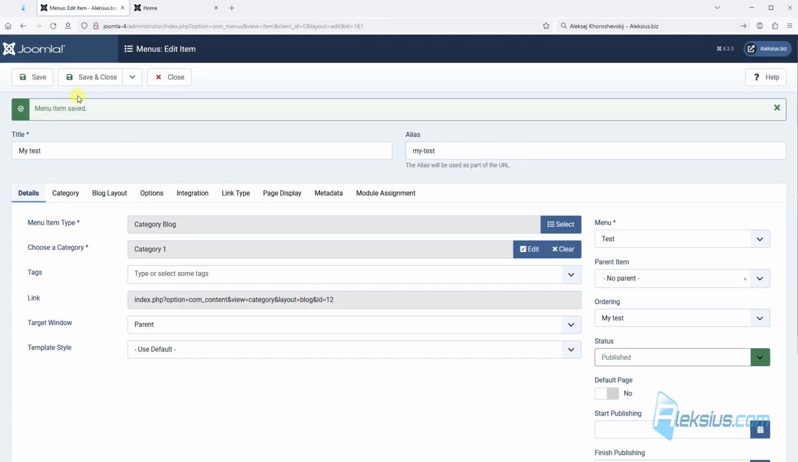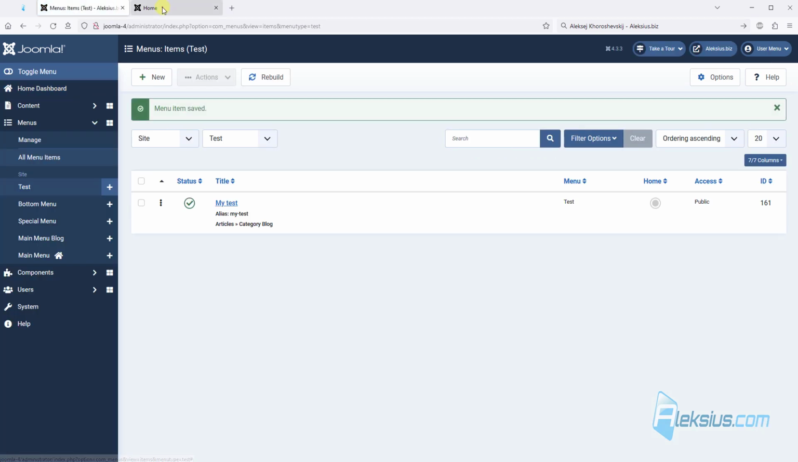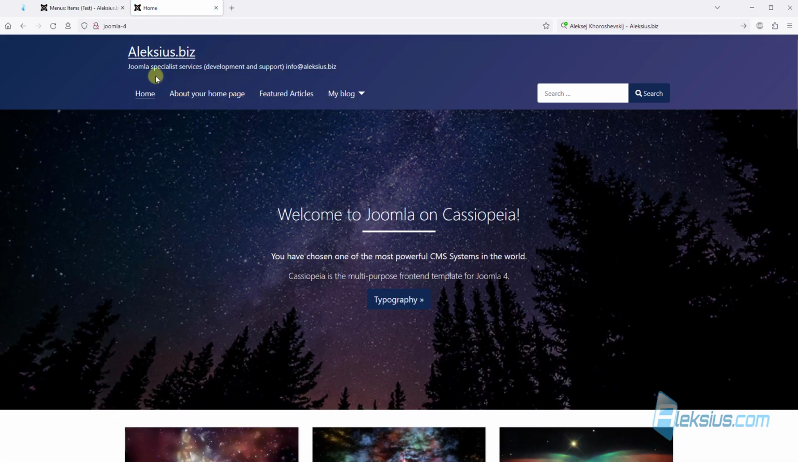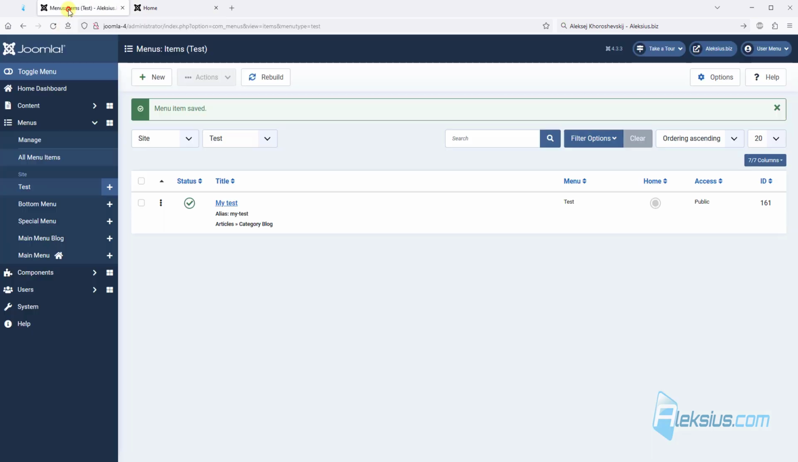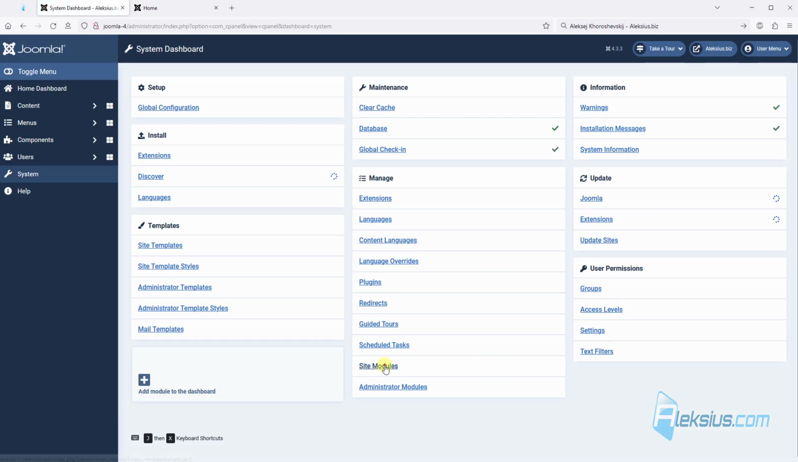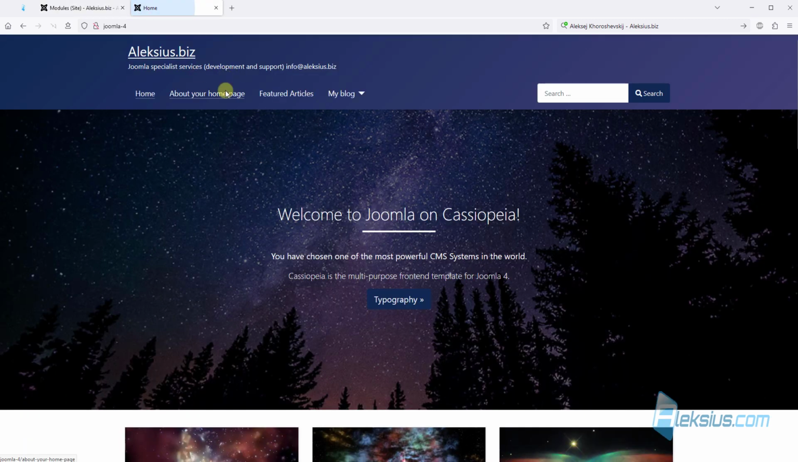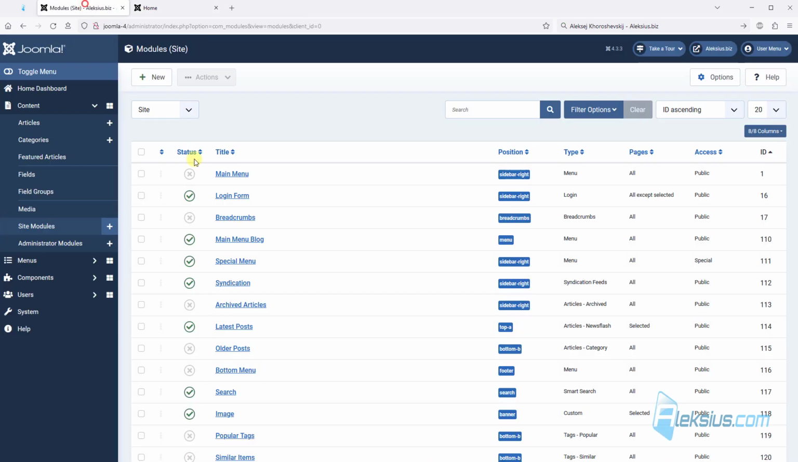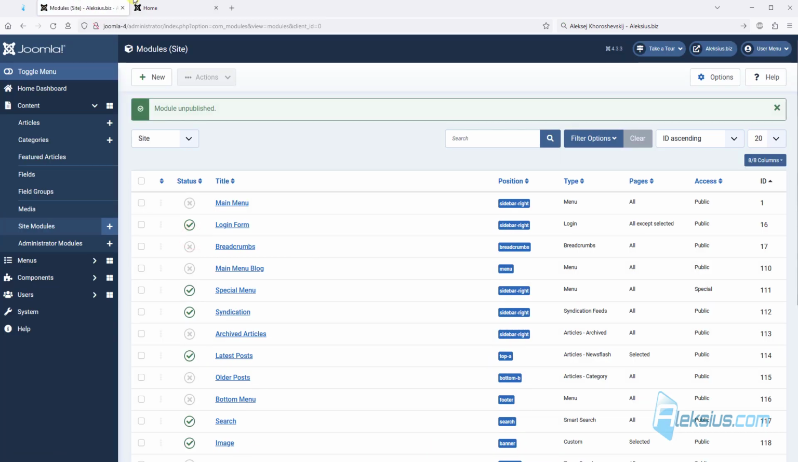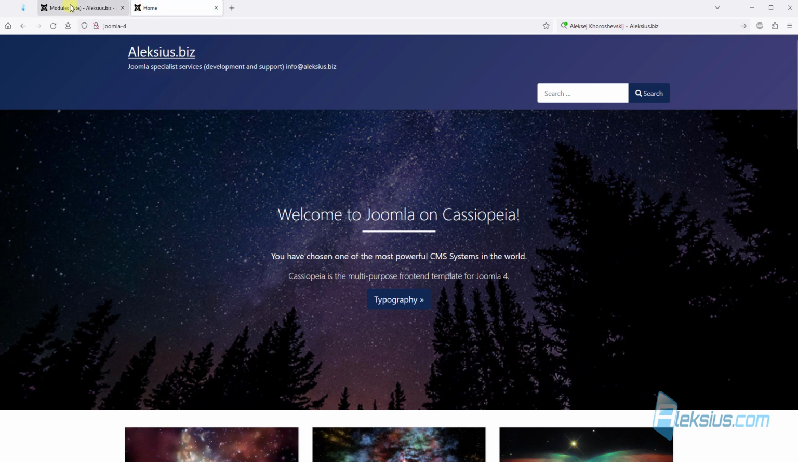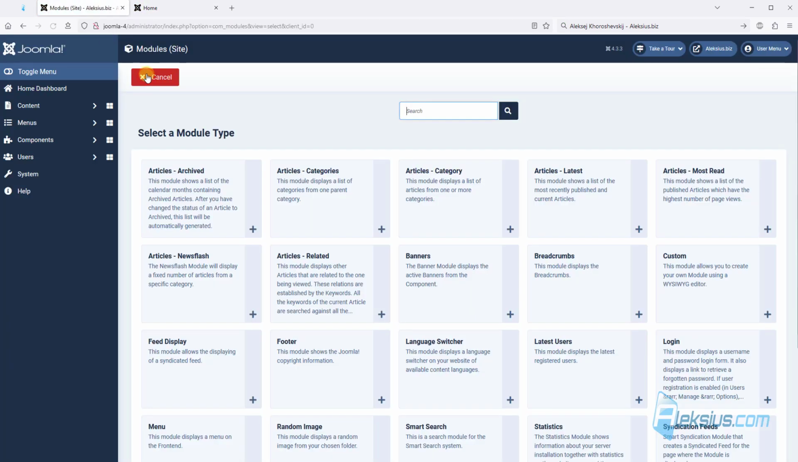My Test was saved. Update the page, and we don't see anything here. Now let's go to modules. About modules we will talk in next video tutorial. Now just create new module, but before I will disable this module. Just click here, my module disappeared, and now we can create our new menu module.